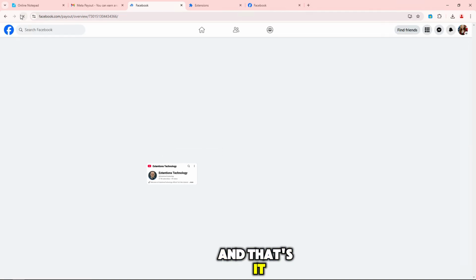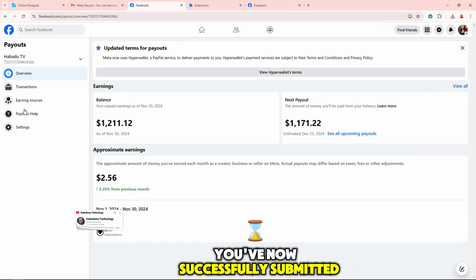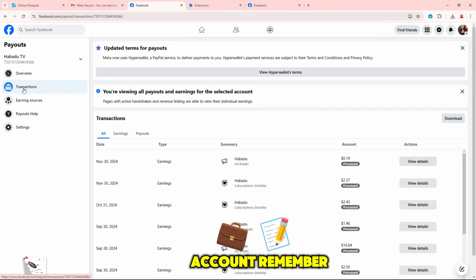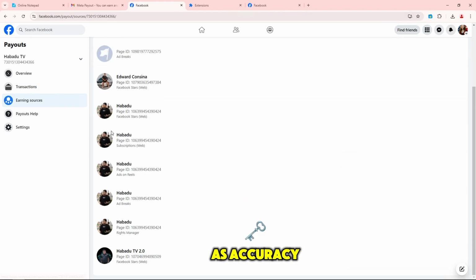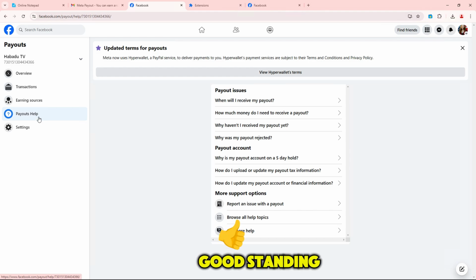And that's it. You've now successfully submitted your appeal for a restricted payout account. Remember, always double-check the information you provide, as accuracy is key to getting your account back in good standing.